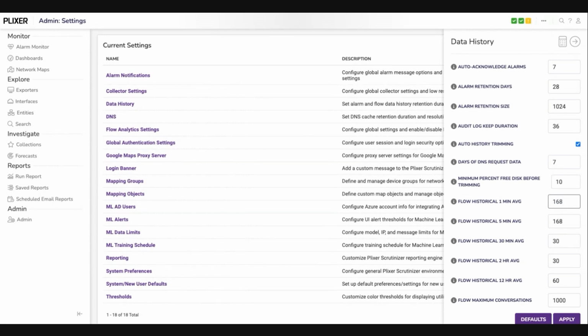When Scrutinizer has 5 1 minute data points, it will then take that information. It will rank all of the conversations from the largest conversation to the smallest, and then it will roll up the top 1,000 conversations into a 5 minute average. And then that 5 minute average is then stored in the database for X amount of time. In this case, we have 168 hours or 7 days of 5 minute data.